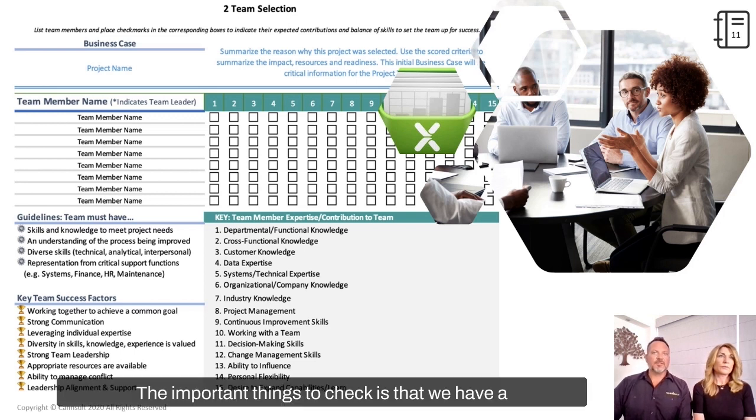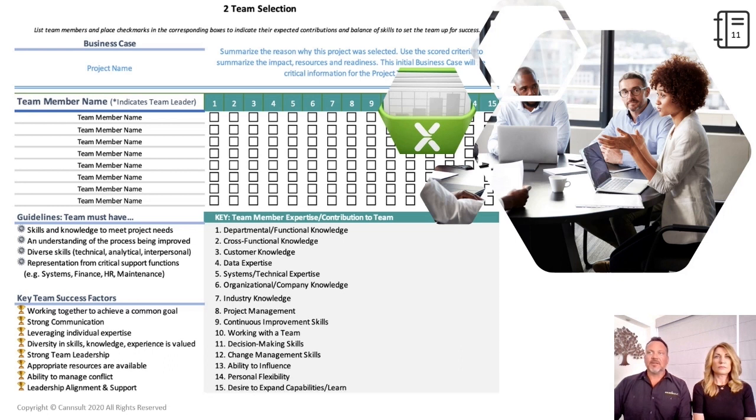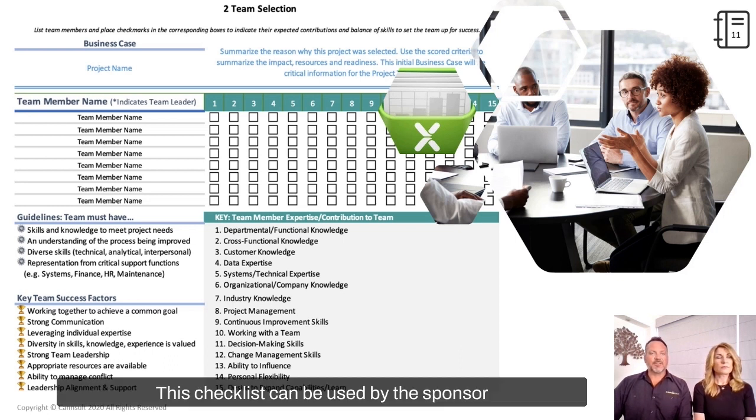The important things to check are that we have a good balance of skills on the team. Not too much or not too little in a specific area. This checklist can be used by the sponsor to ensure that the team is balanced and set up for success from the start.